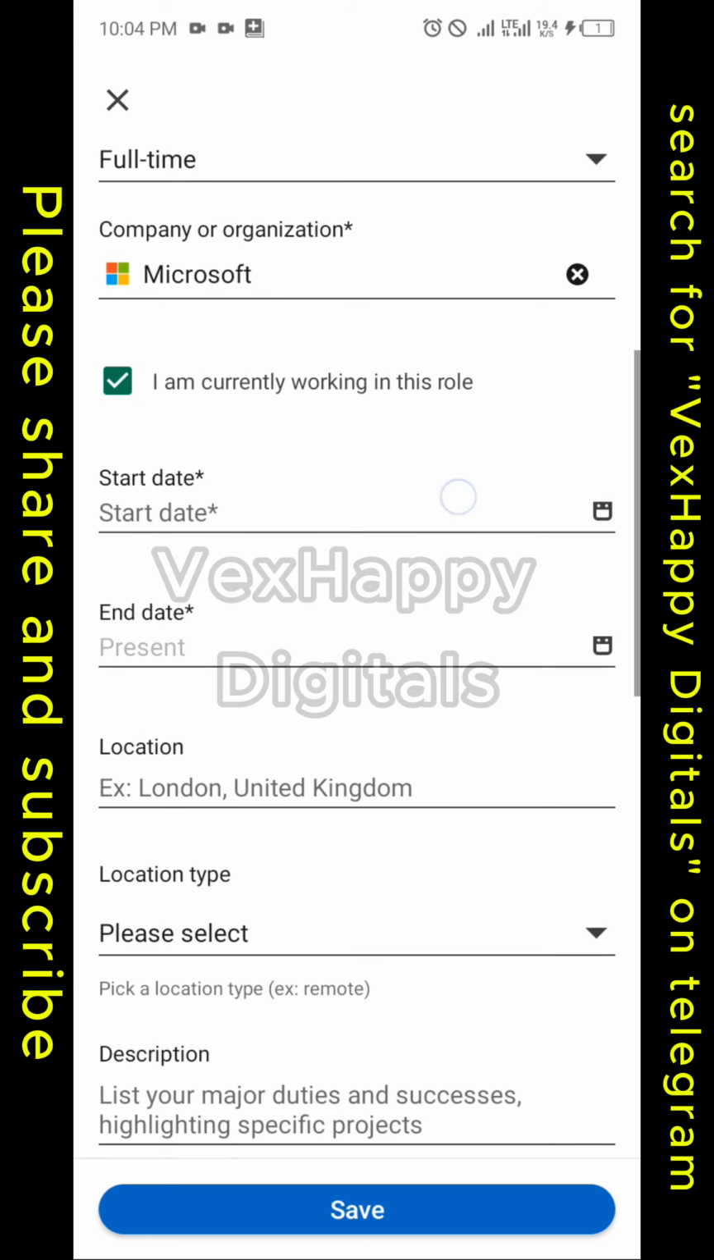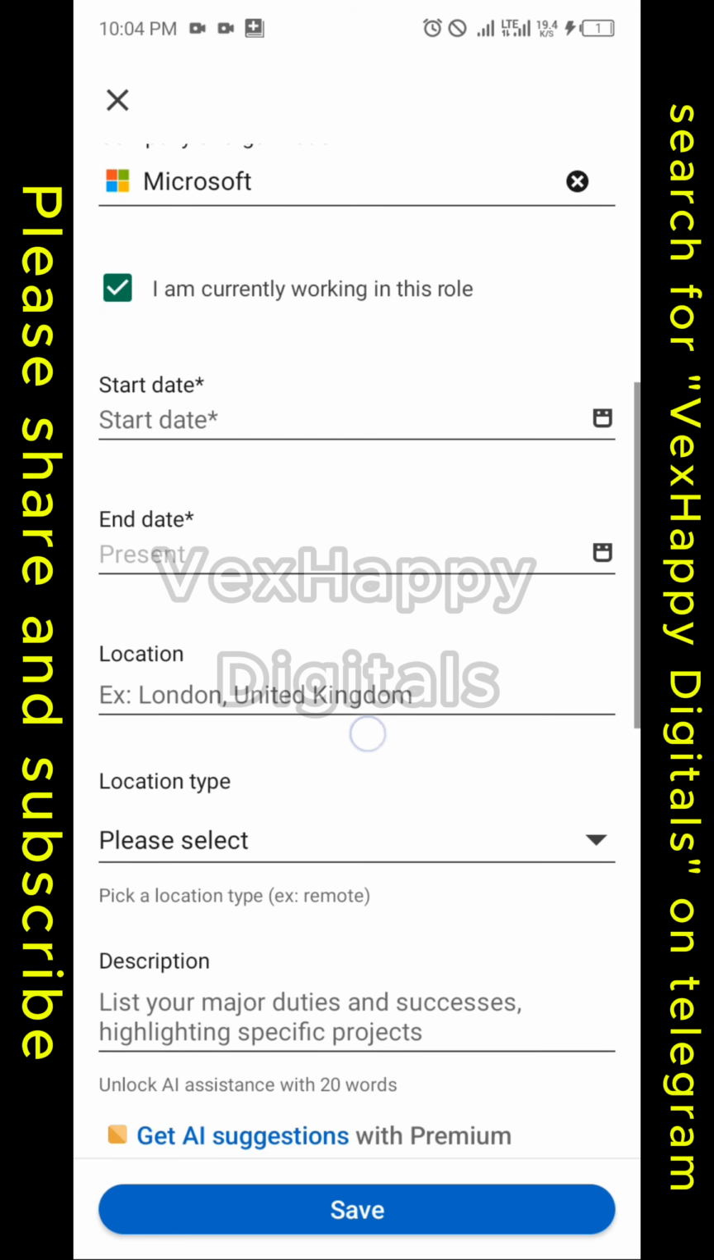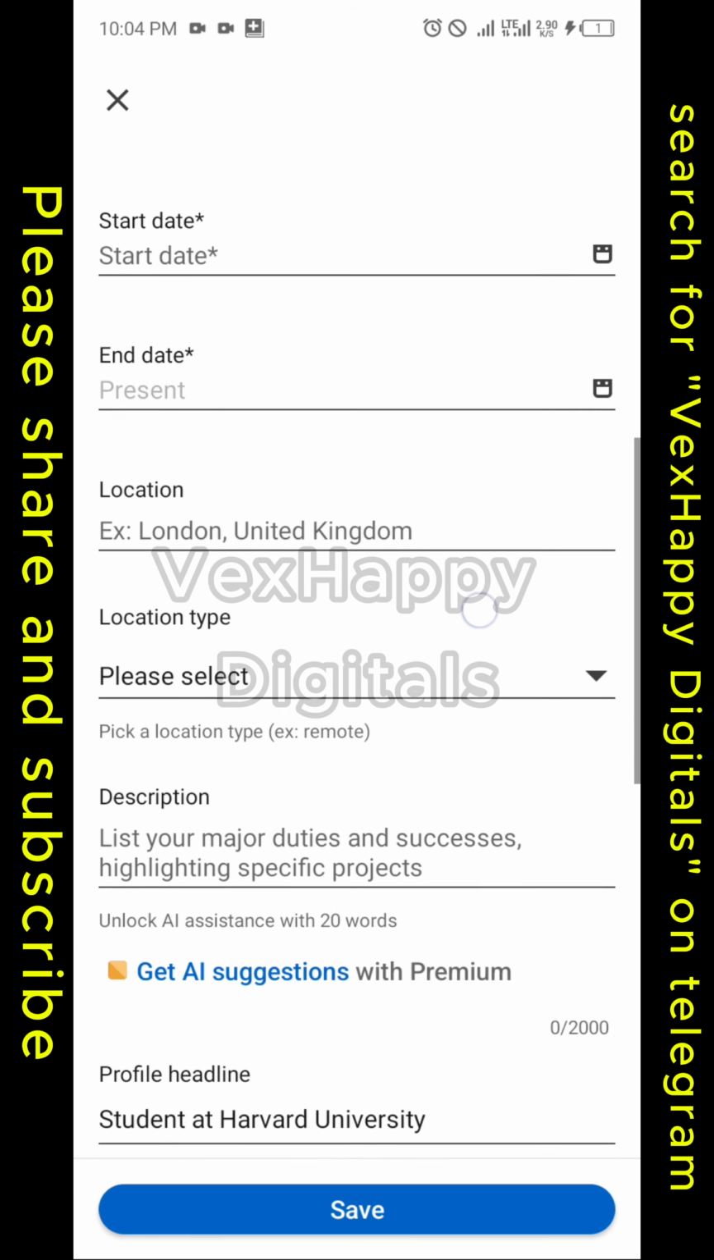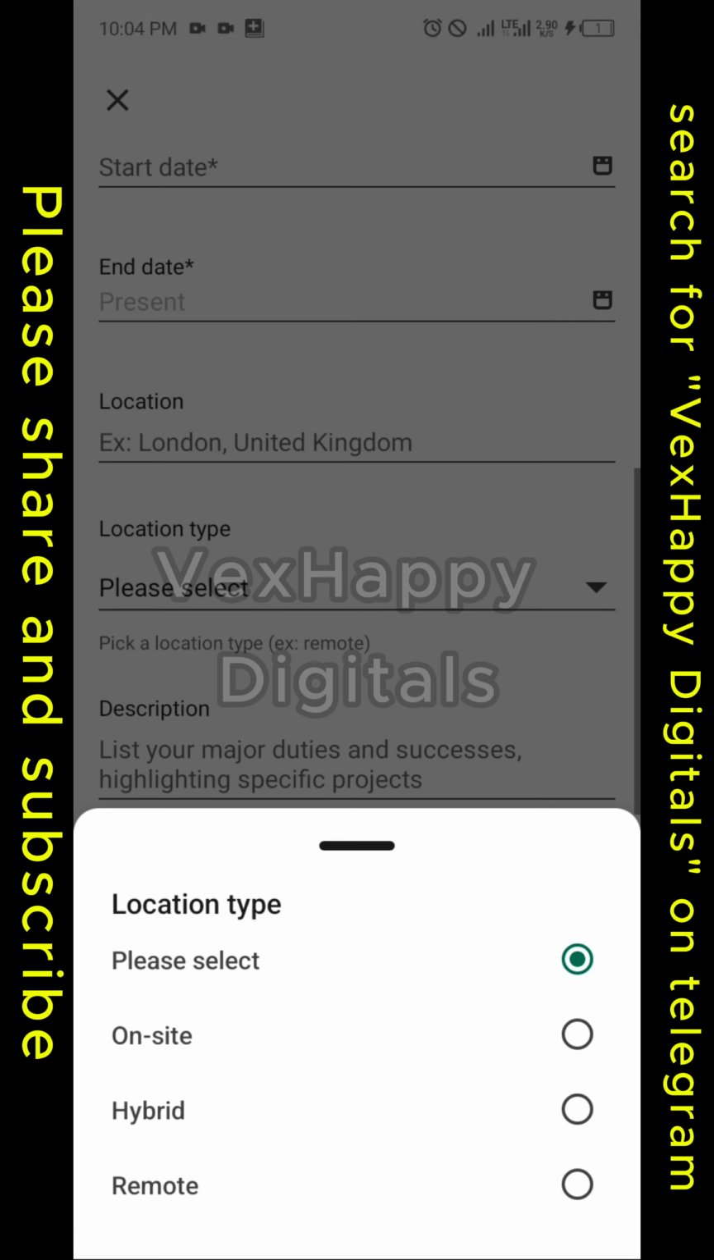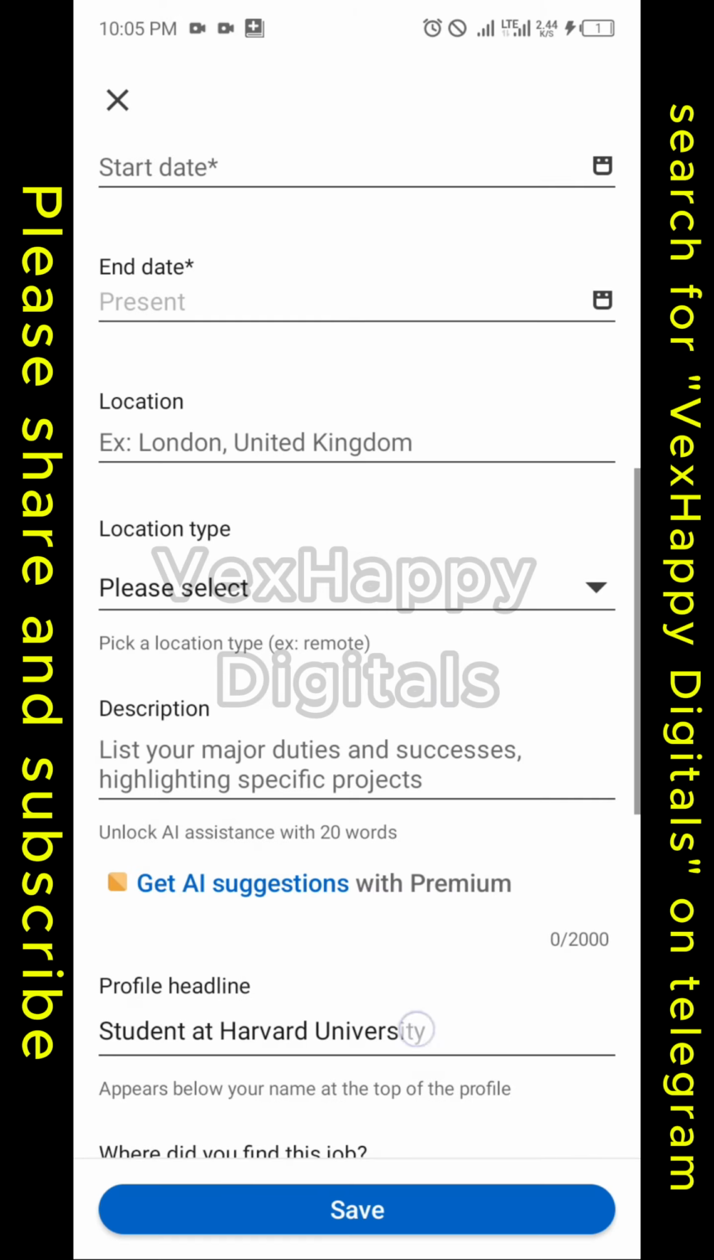Okay. So the date that I started working there, the end date, the location of the company, the location type. So like maybe you were working on site, which means that you were at the location where the work was going on. Or you can choose remote, which means that you were working online. Or you can choose hybrid, which means that you're working both online and in person. Okay. So that's the location type.